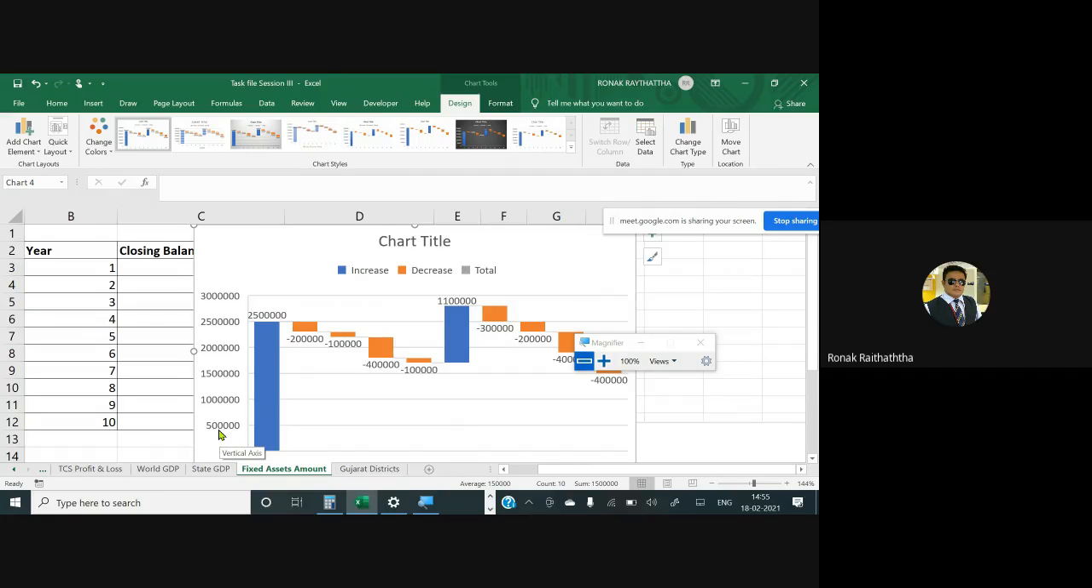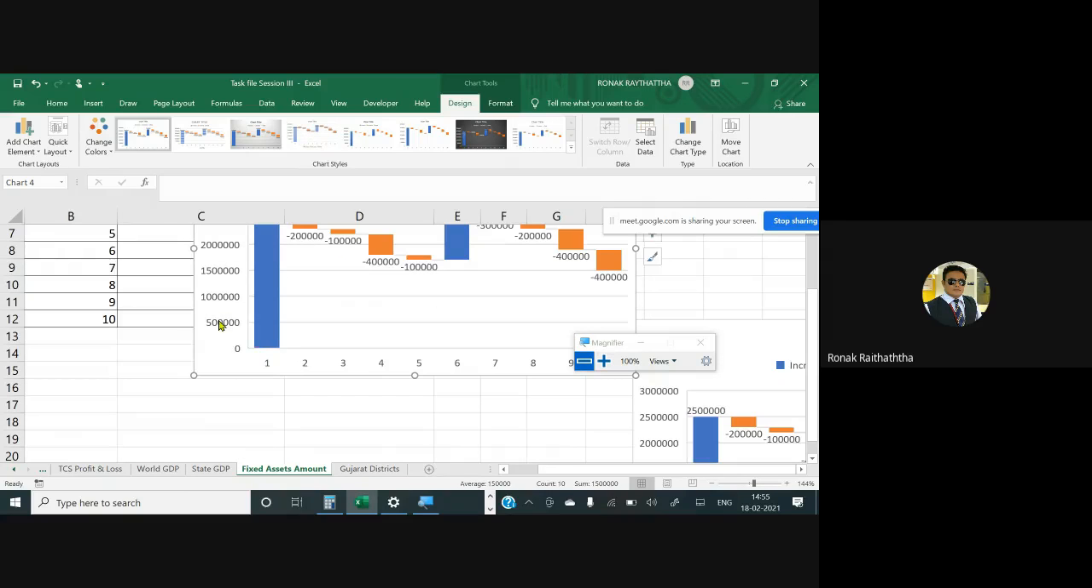How can we do it? Can someone tell me? Anyone? Once you select that, that is the vertical axis. The name is given over there, that's the vertical axis. You right click. Then there is something called format axis.